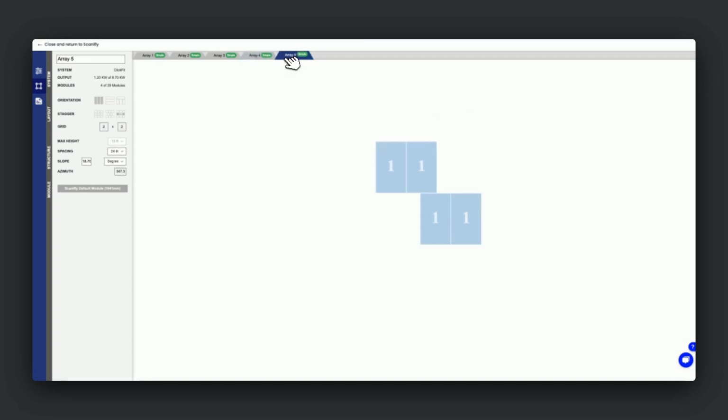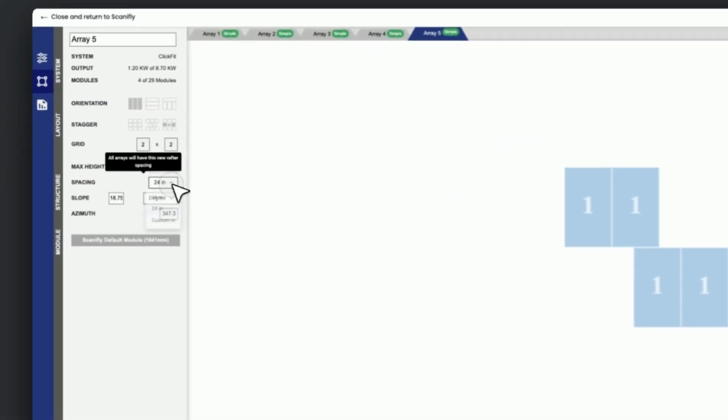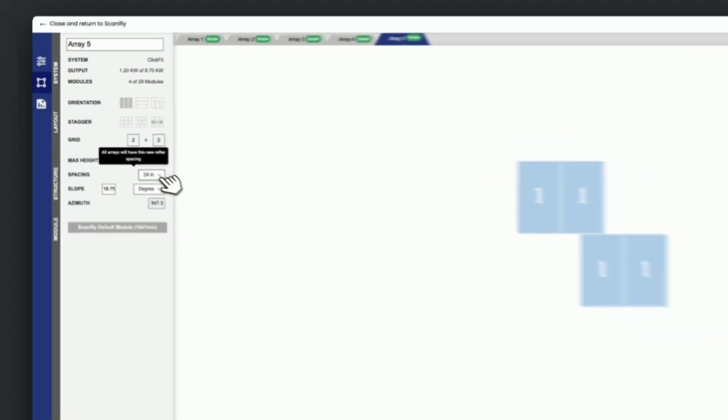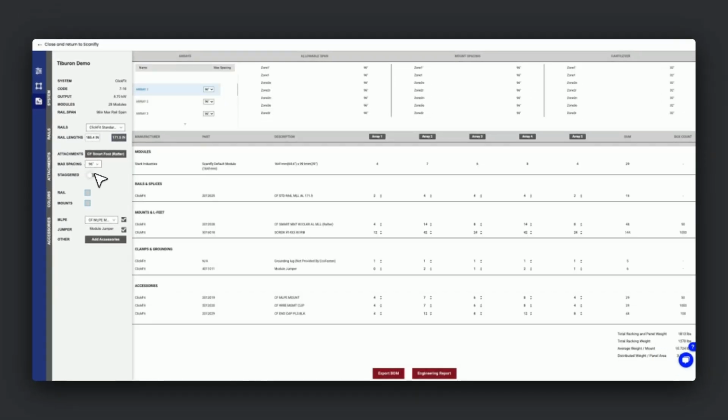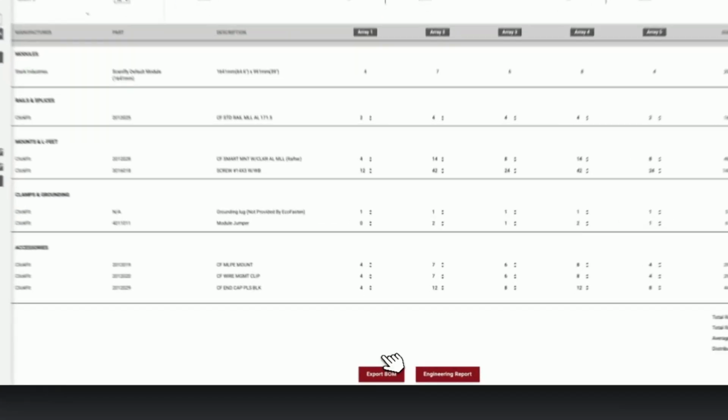imported from Scanifly. You can use the drop-downs to review and confirm the information, verifying spacing, slope, and roof type, as well as choosing the appropriate mounting solutions for your project. EcoFasten's Design Assistant makes it easy to pick the right products for your specific project needs.